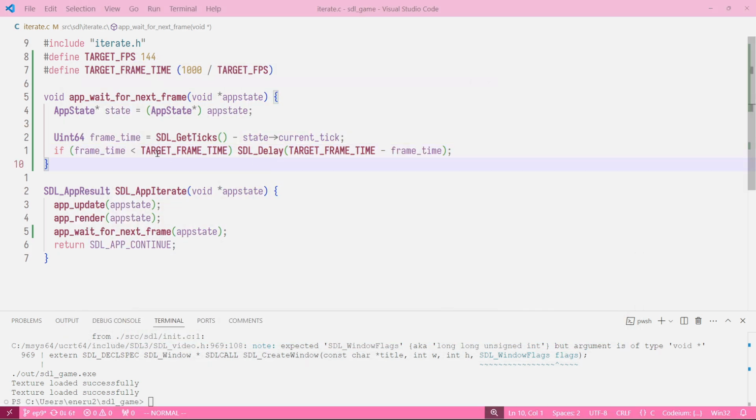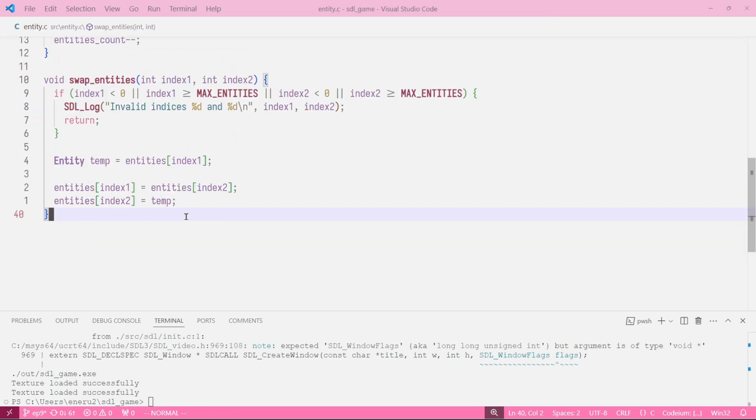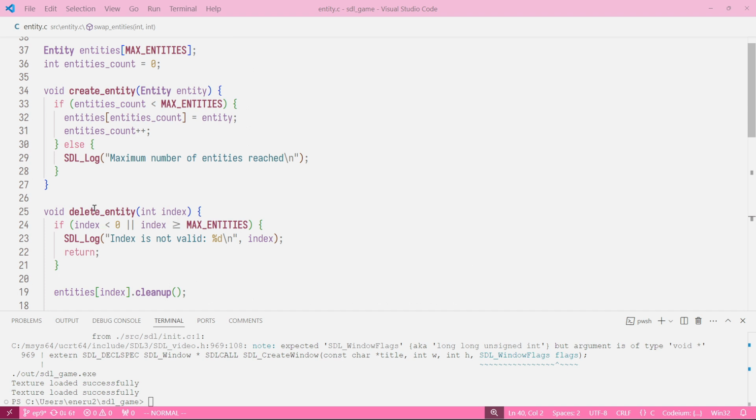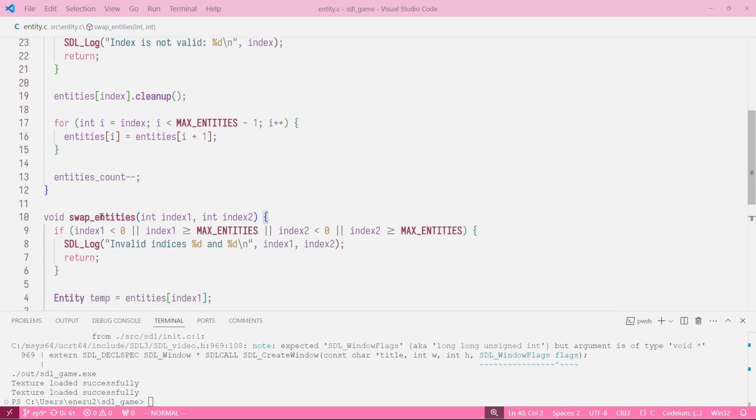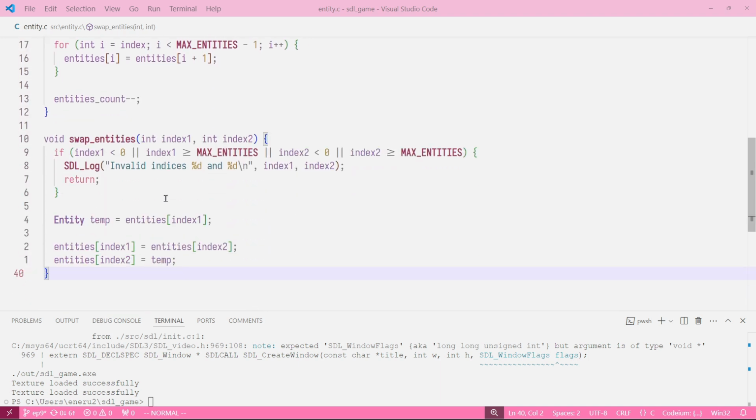So now that we have our FPS limit, we can just jump into the next thing, and that's the entities. If you remember, we have create entity, delete entity, and swap entities functions, and they're good, but the problem with that is that we are defining each entity as an index in an array, and then if we swap the entities around with this function, for example, the entity's index changes.